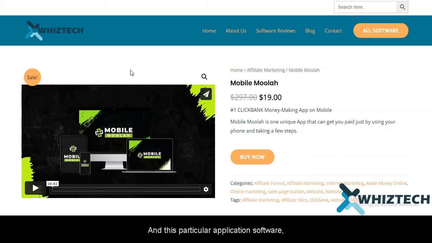This is pretty simple, and this particular application and software is pretty much suitable for people who are not always on their laptop, people who are always moving around, people who are working on other things, or people who don't have a laptop but would like to make money online. So Moolah provides you a good opportunity to replace your keyboard and your laptop with a mobile suitable application and start making money directly from ClickBank without having to always open your laptop.